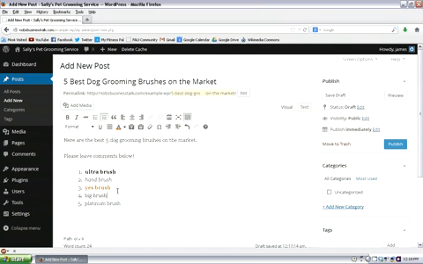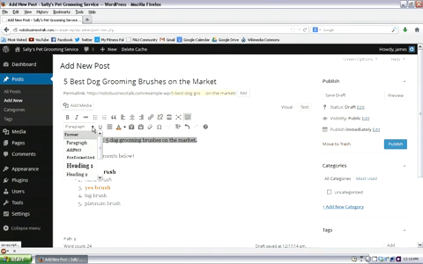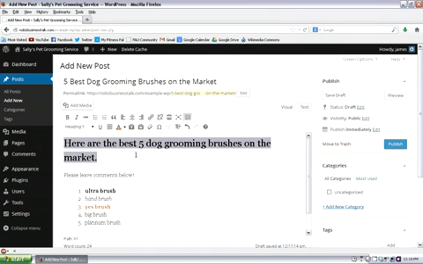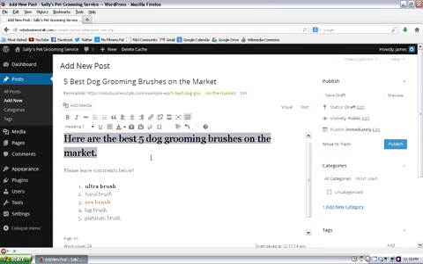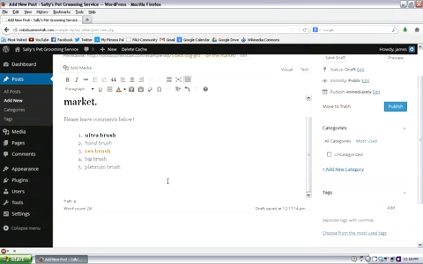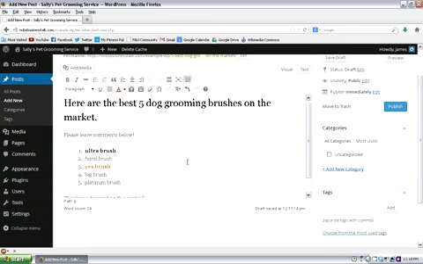And on top of that, if you want to make headers, all you need to do is just highlight what you want to make a header, and you can click here, heading 1, bigger. Okay, alright, so there's the first blog post.